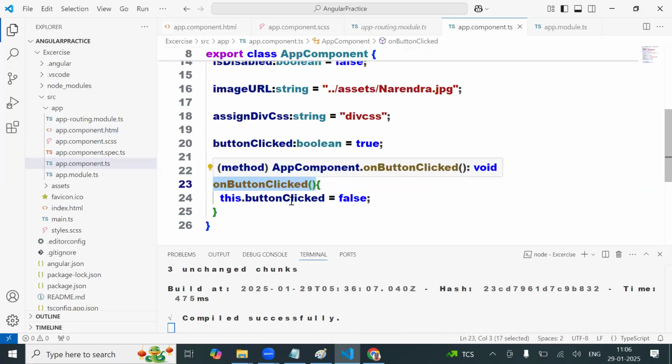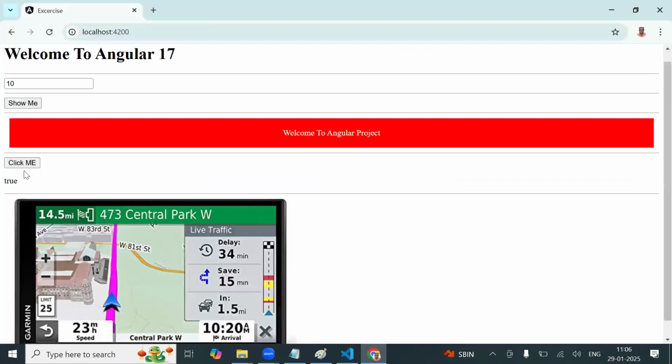This function will automatically make button clicked equal to false. Now you see this reference. When you click, it is making false. Say yes or no? So this is how you need to build your event binding. Sir, can I have a few more event bindings? Let me do a few.